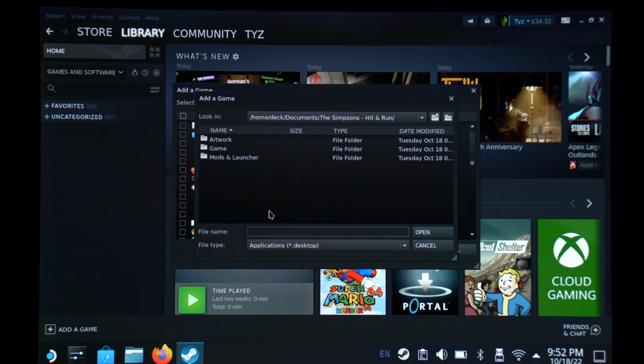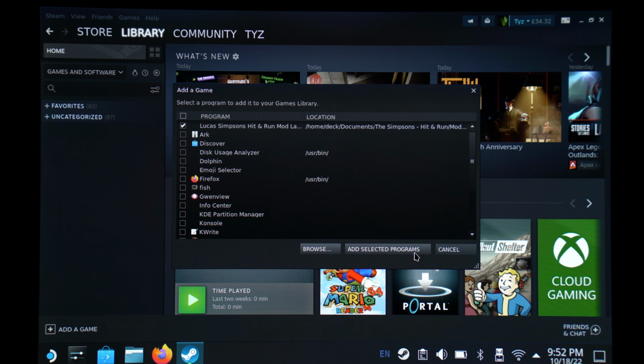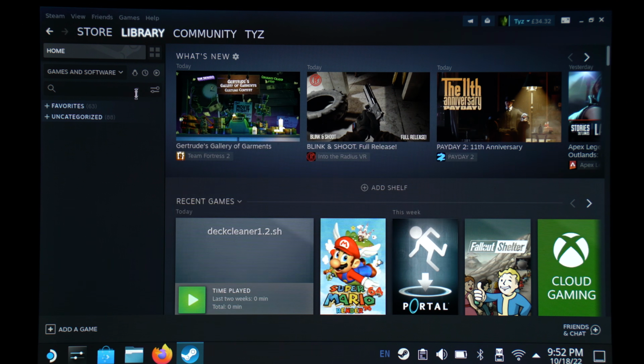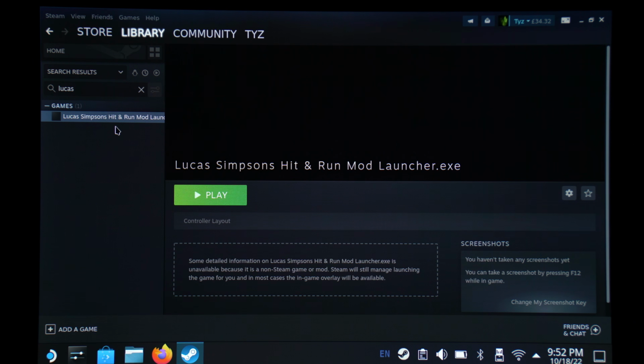Now this is where things are a bit different. We won't be using the game.exe here. So all the game files are inside the game folder. We want to come into the mods and launcher folder. Come down to here where it says applications, change this to all files, and select the 2 MB exe, Lucas Simpsons Hit and Run Mod Launcher. Press open, add selected programs, and now we can search for it in Steam, and there it is.